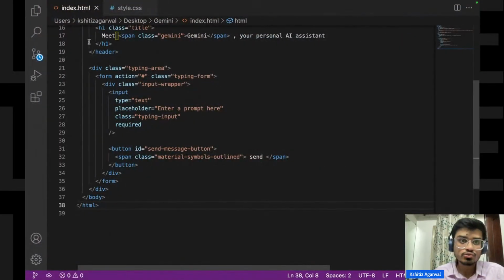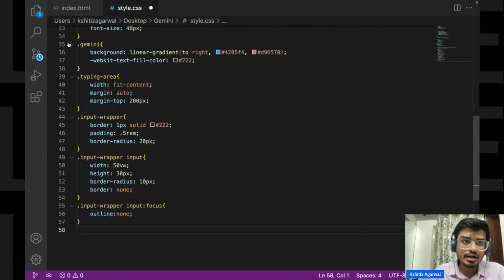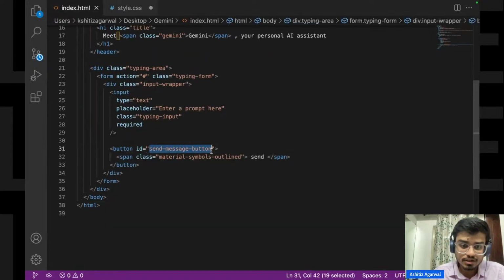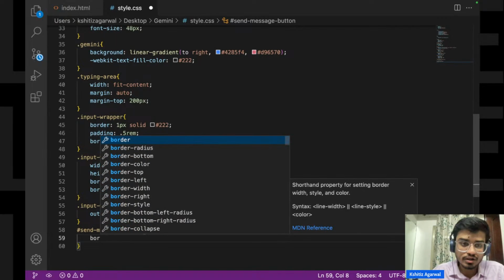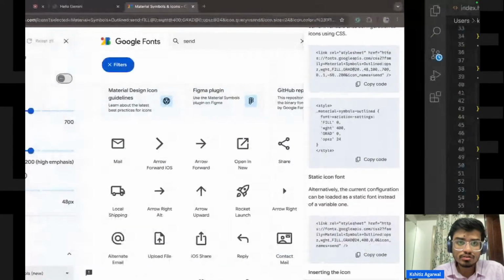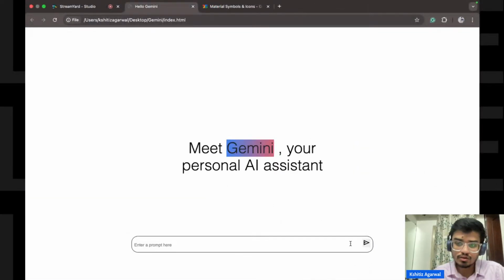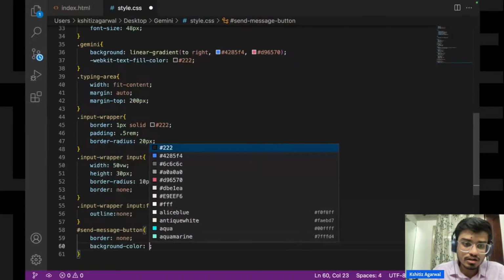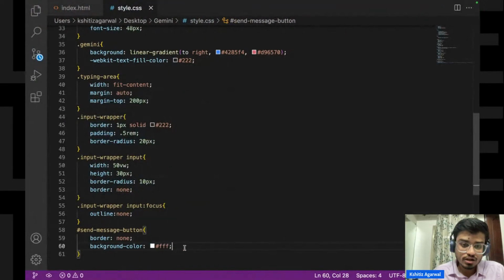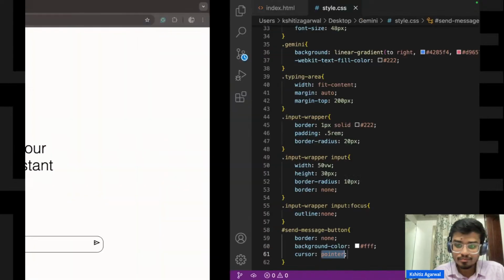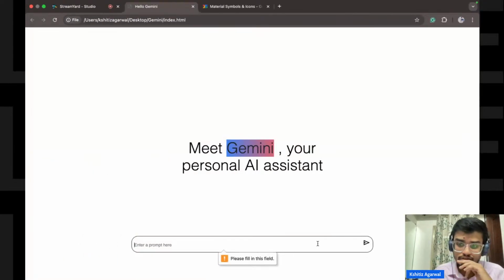Okay, let's try to style our button only. So button ID was what? Send message button, right? So let's quickly go over here, hash send message button, border none. Okay, let's see. Okay, so yeah, now it's fine. Background color hash FFF. Okay, fine. So we have this button over here now, and one more thing is cursor pointer. Okay, fine. So we have this send button now ready with this input field.